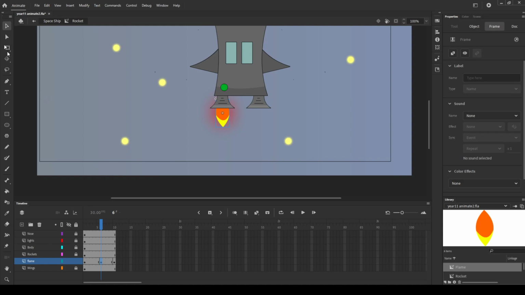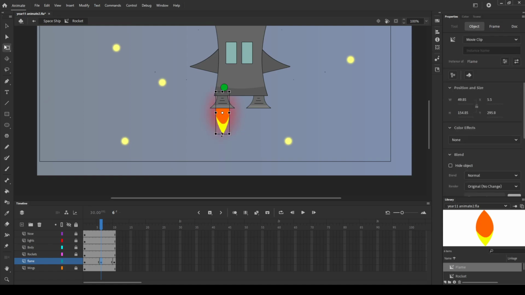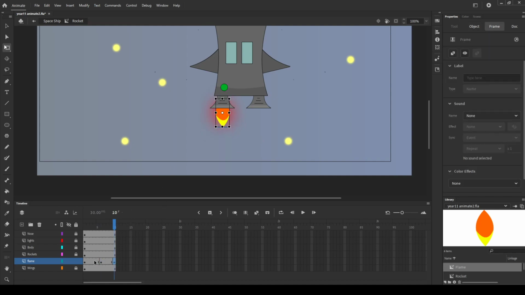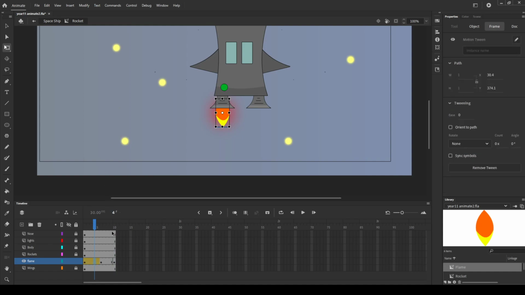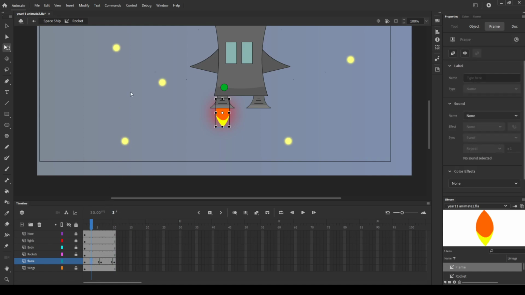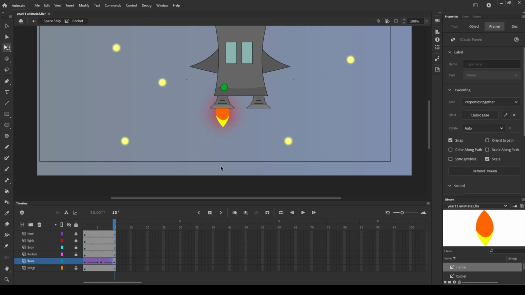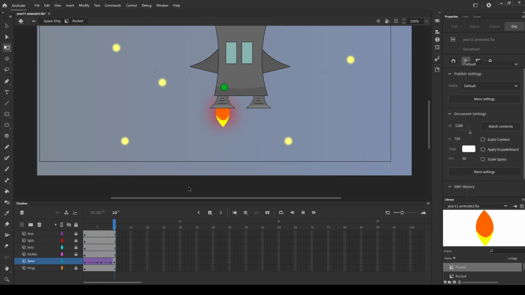In the middle keyframe, we use the transform tool. Make it a bit bigger. And then we've got it back to normal there. So I'll just go with the classic tweens, two of those. So then the flame will be doing that repetitively.